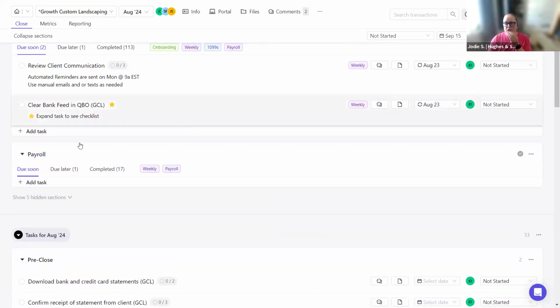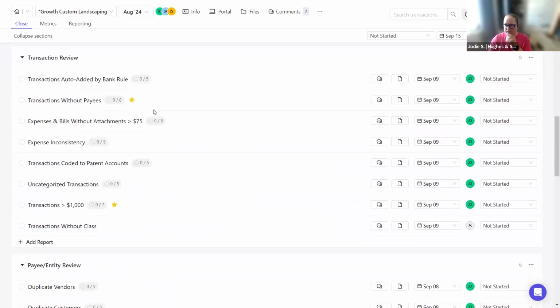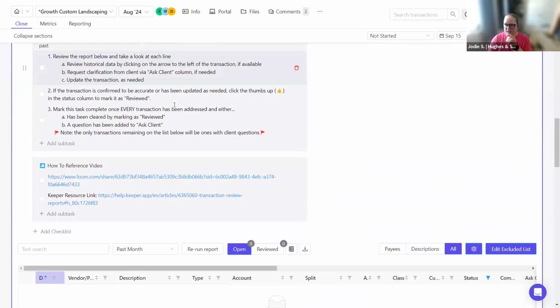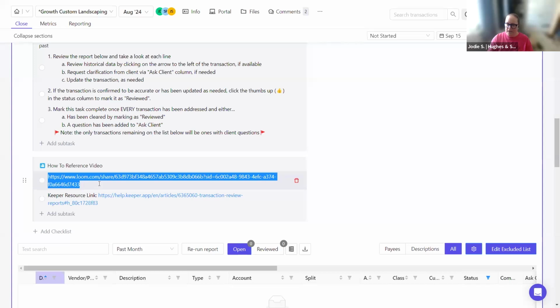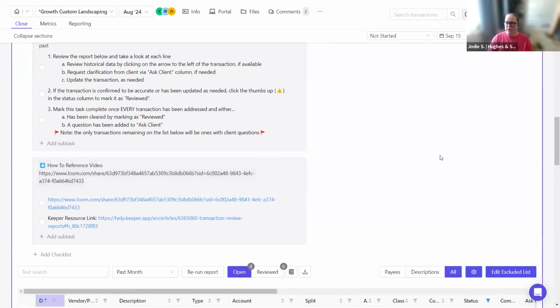One other thing to note about these, and let me go down to a different one that actually has it. We'll do expense and consistency here. If you have hyperlinks, so if you've got URLs in here that you want to be able to easily click on and open right away, you have to put those into a subtask right now. If you were to take this and try and put it into that title, it is not going to be clickable.